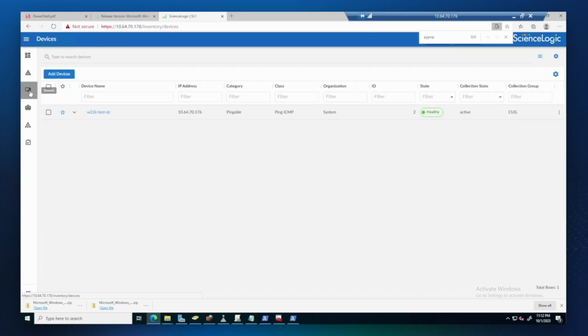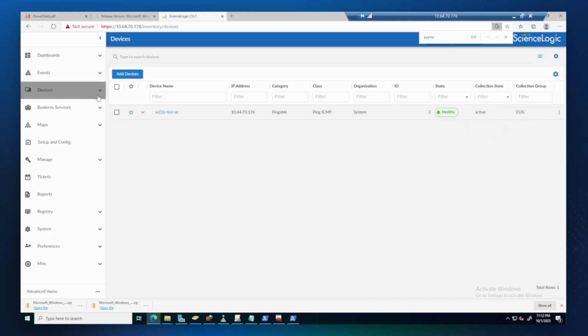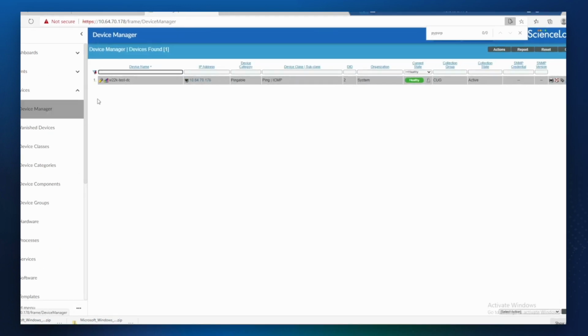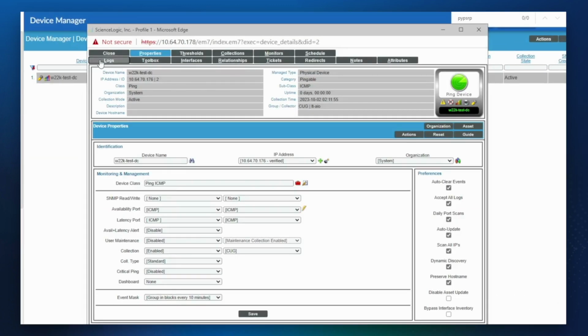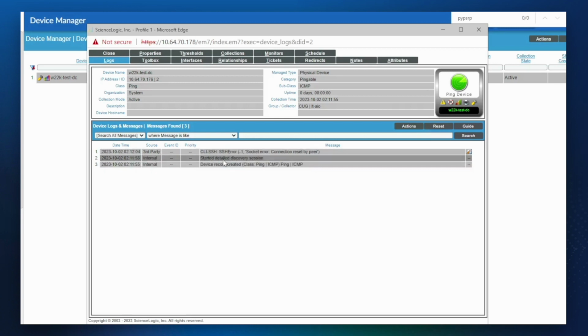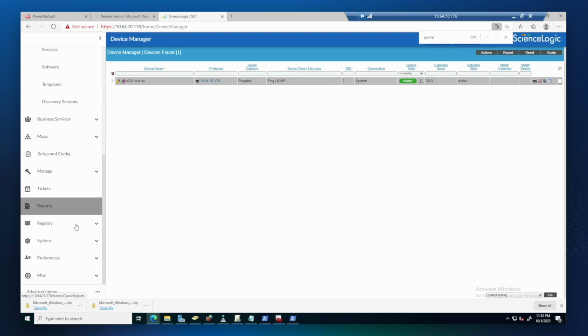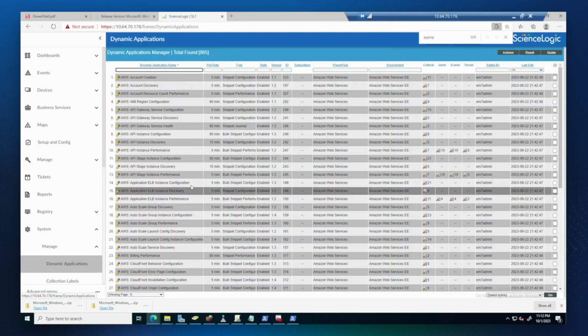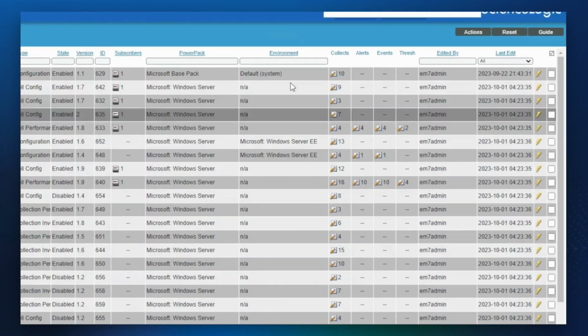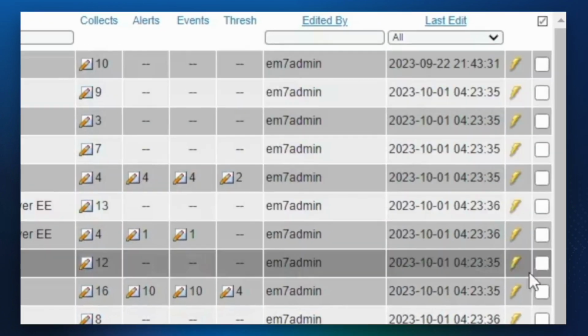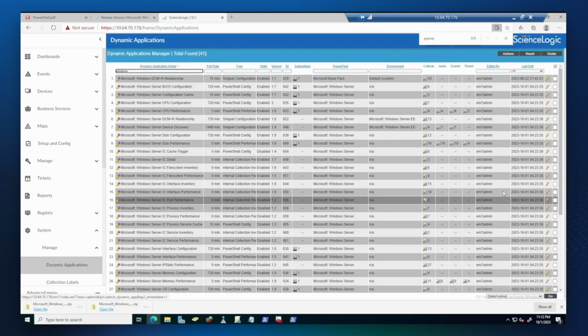So let's go to the Devices drop-down menu and select Device Manager. Go to this view. Logs tab. You will see that Started Detailed Discovery is kicked off. That means that we will use the PowerShell credentials and will go through all the applications that have a discovery condition defined. Let's go to System. Manage. Dynamic Applications. Search for Windows. You see the lightning bolts. So these are all applications that have discovery objects that we will check.